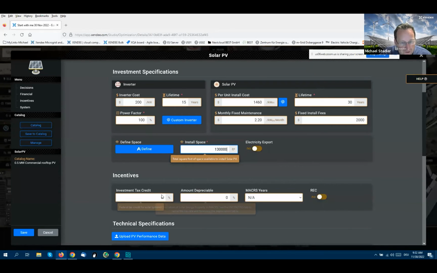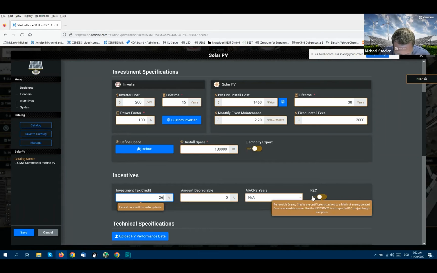I'm giving a tax credit here. As you can see, we can consider a lot of incentives, and actually we just upgraded the system to reflect the latest Inflation Reduction Act measures here. I'm not modeling a macro system here. I could have also REC system on the East Coast.